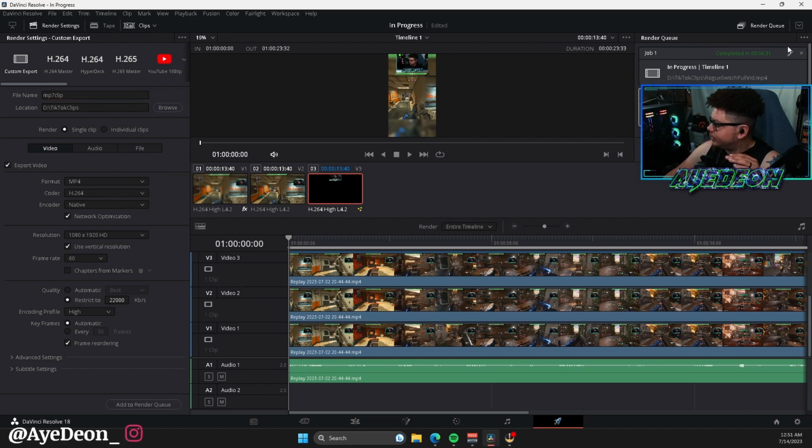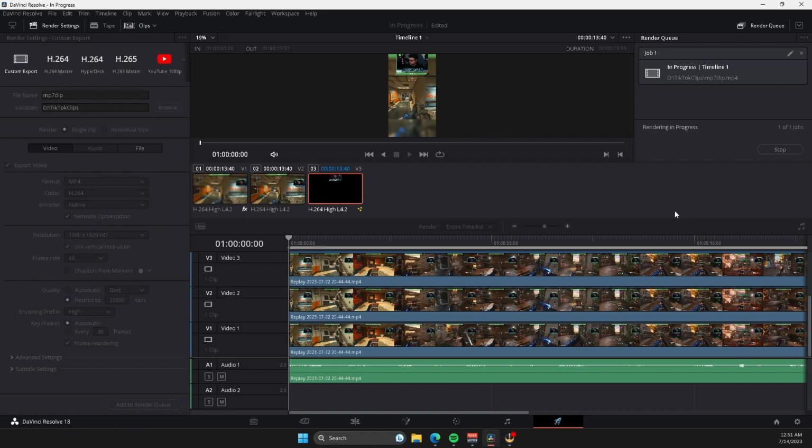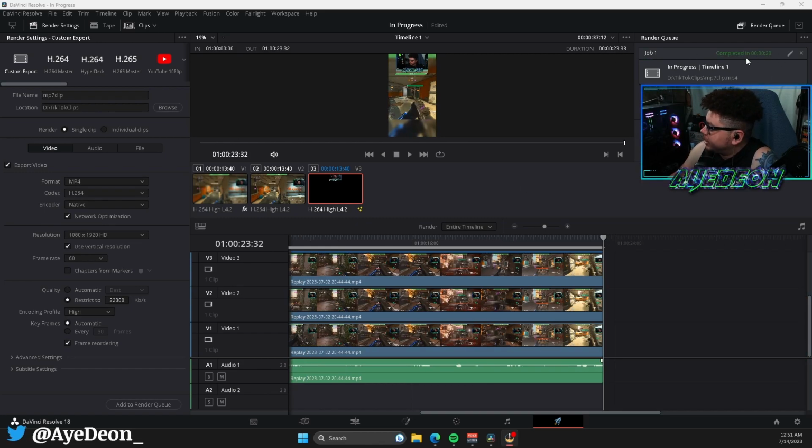You can go to add to render queue, and it's going to pop up right here where my camera is as well. Once you're done, there's a render all option right behind my camera here as well. You're going to click on that, and it's going to begin the process to render your full clip. As you see, now it says completed. So once you're done there, your clip will be in the same exact folder that you have right here.